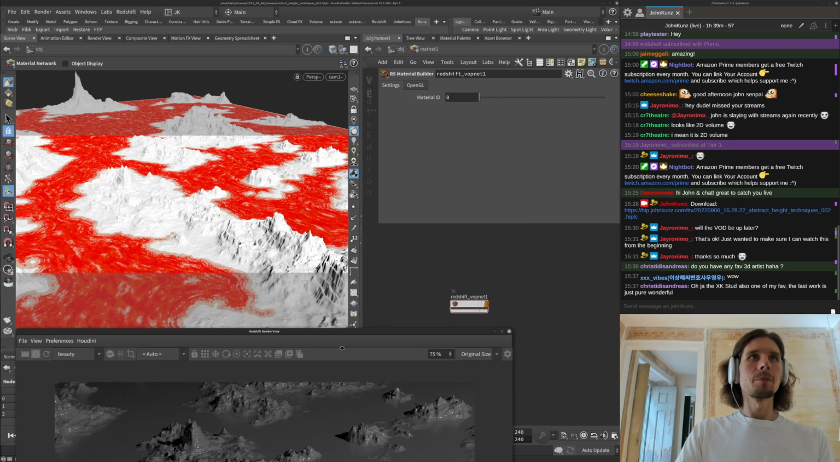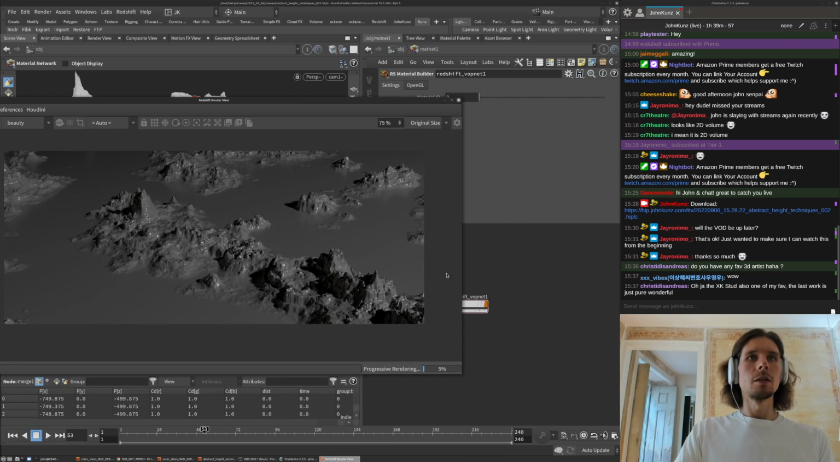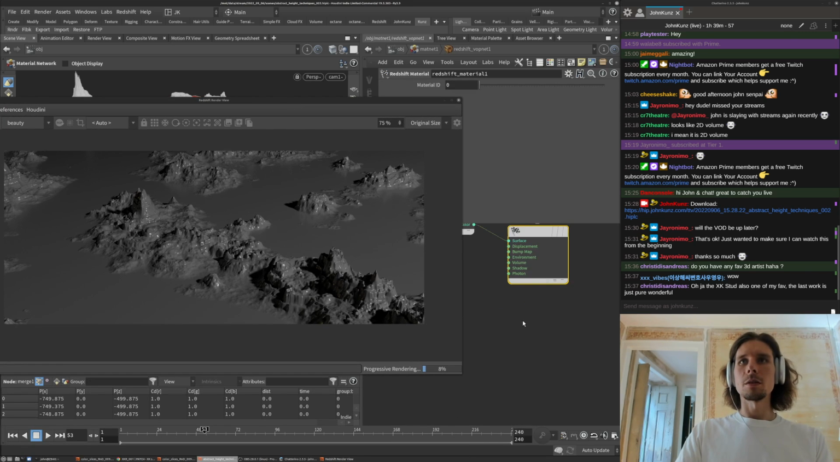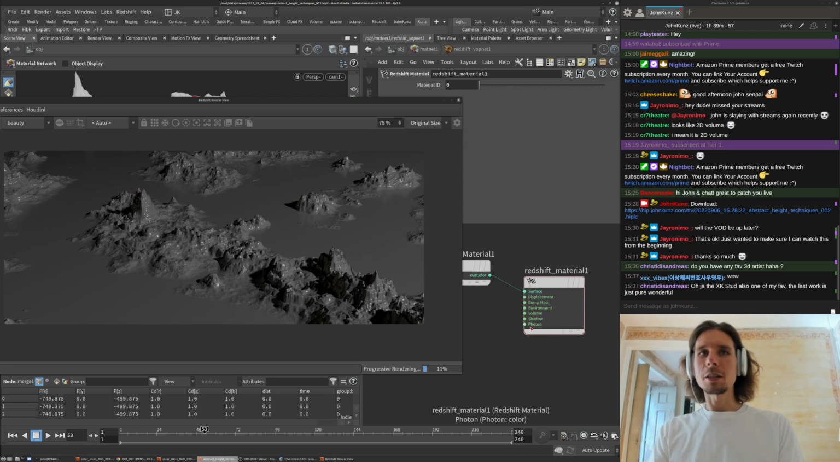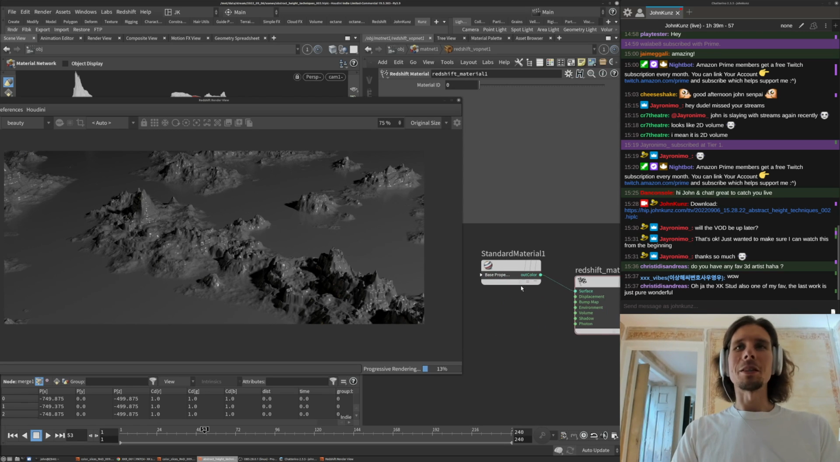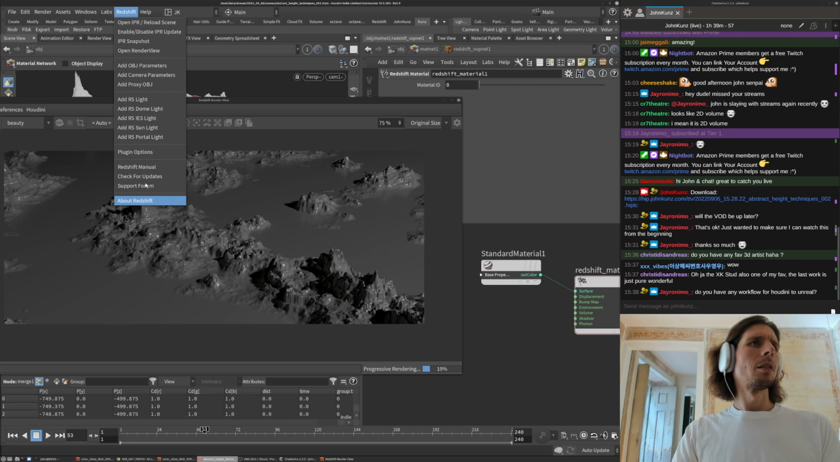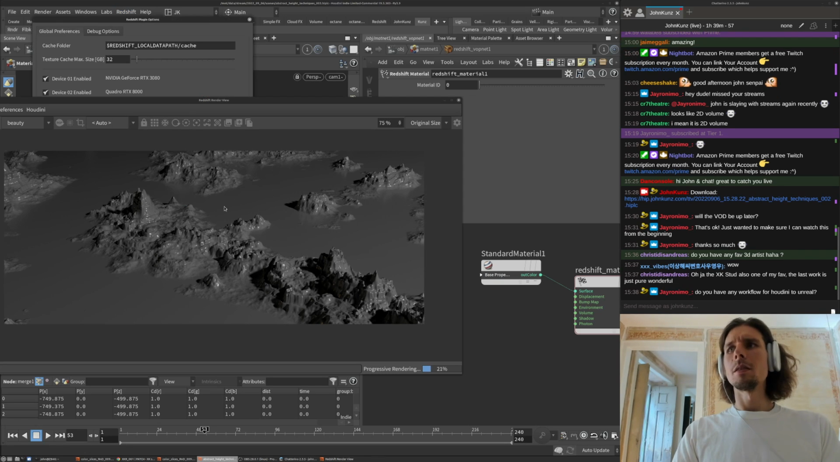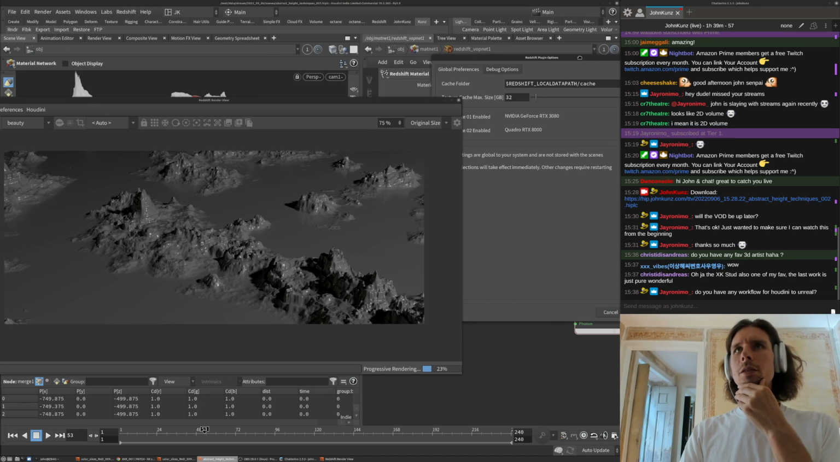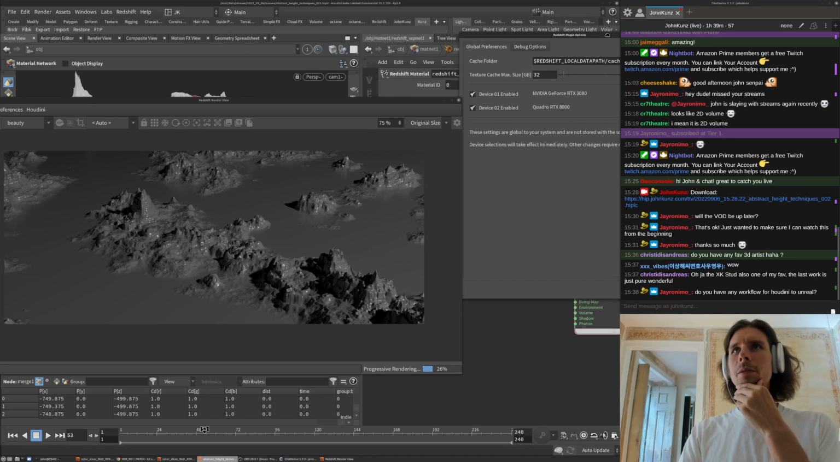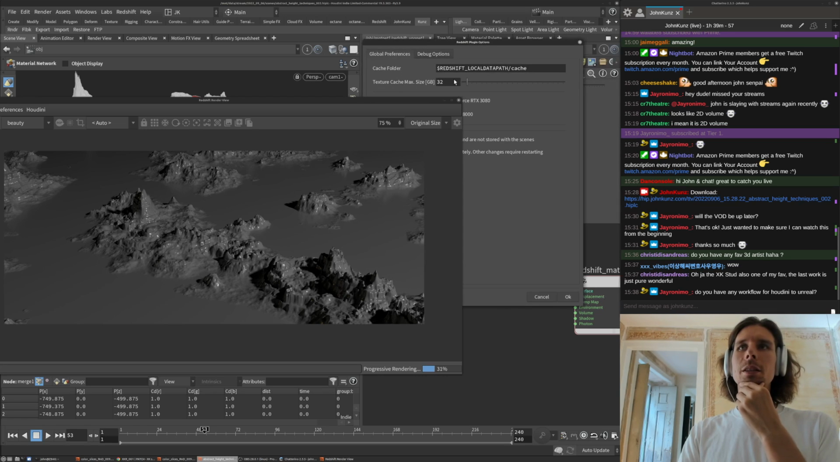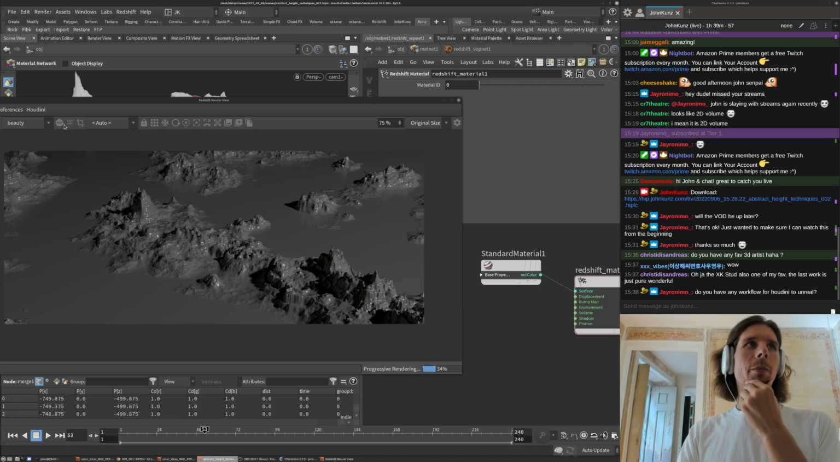Okay. My camera might be stuttering a little bit. I think I have too many GPUs turned on. I'm gonna see if I can turn one off. Let's do that. So it might kick in.